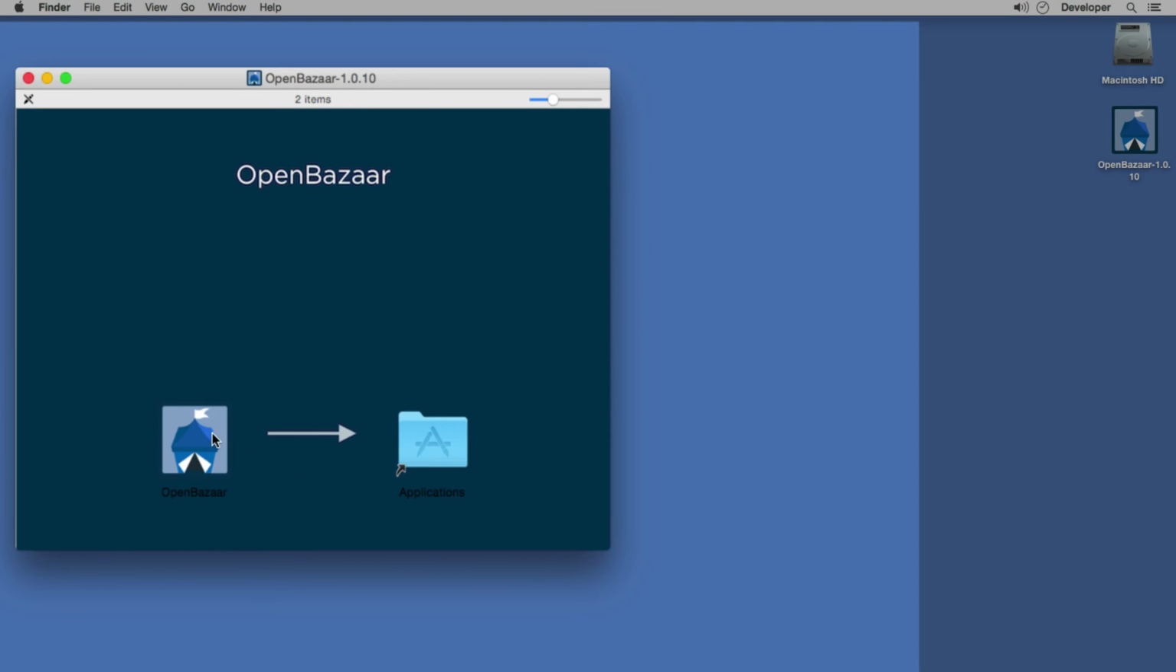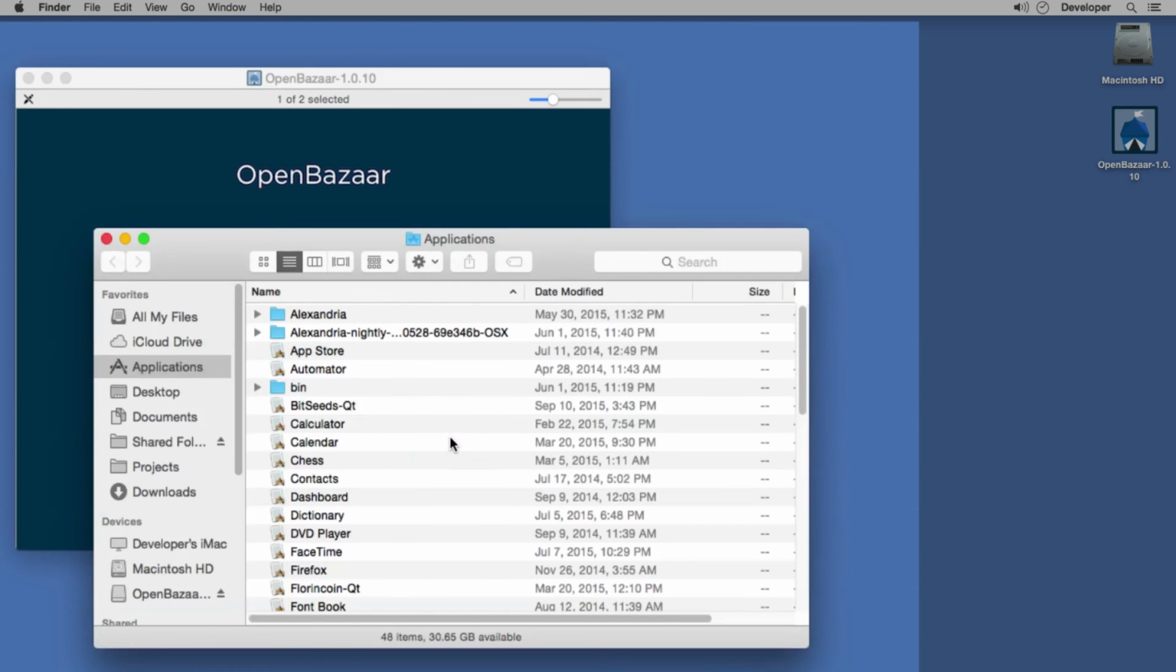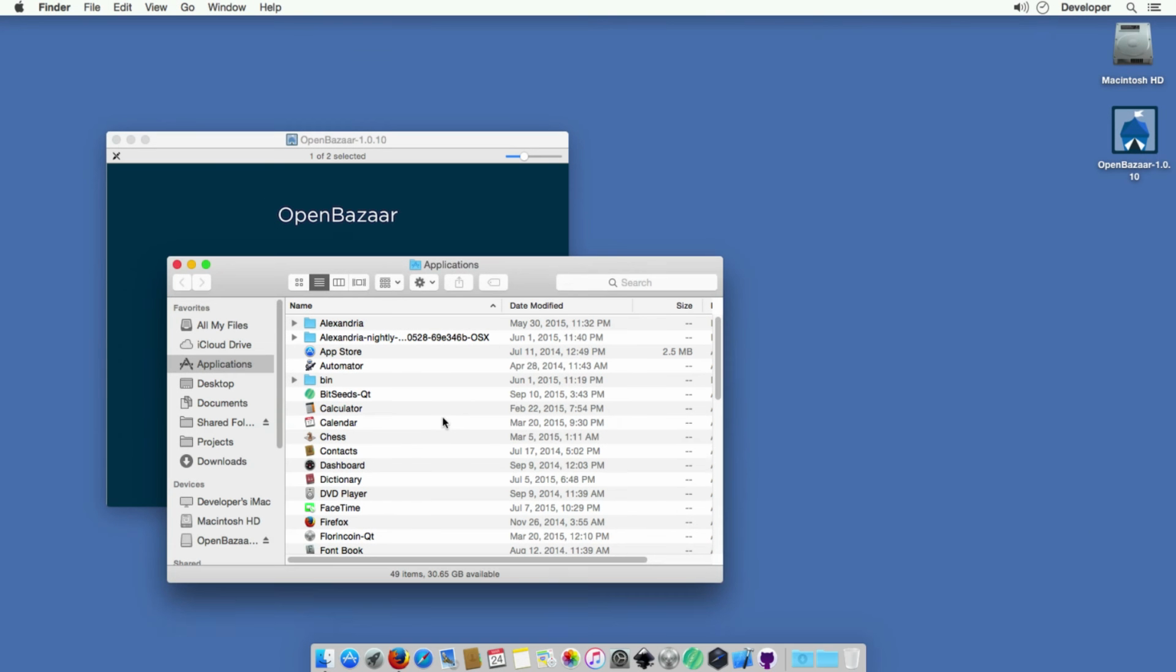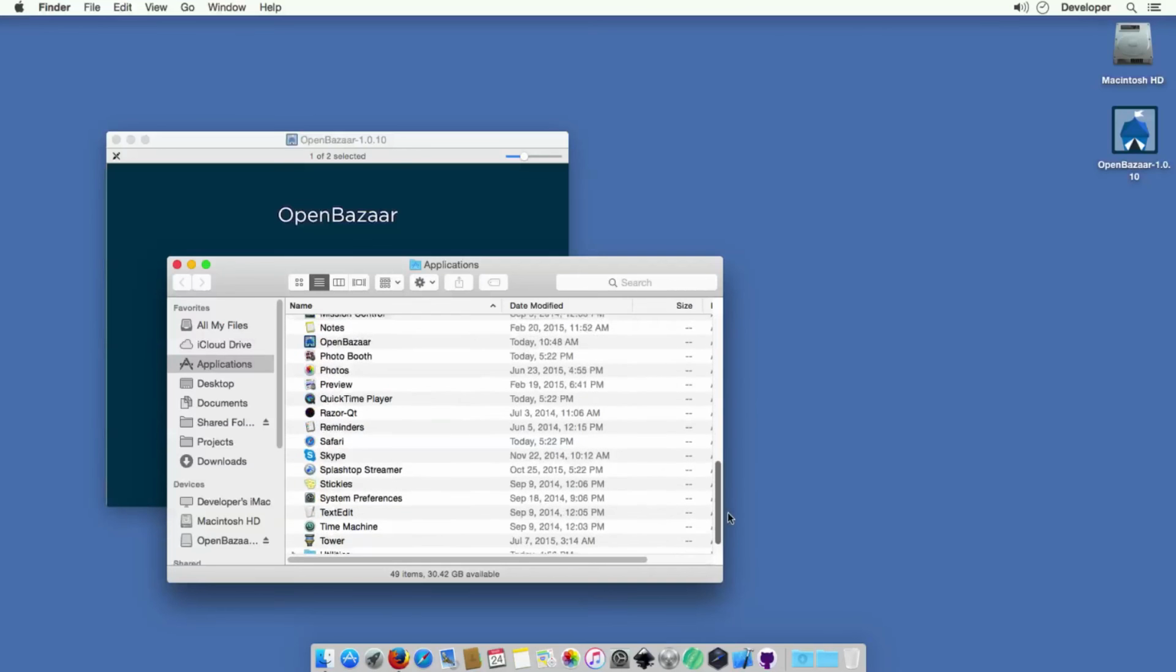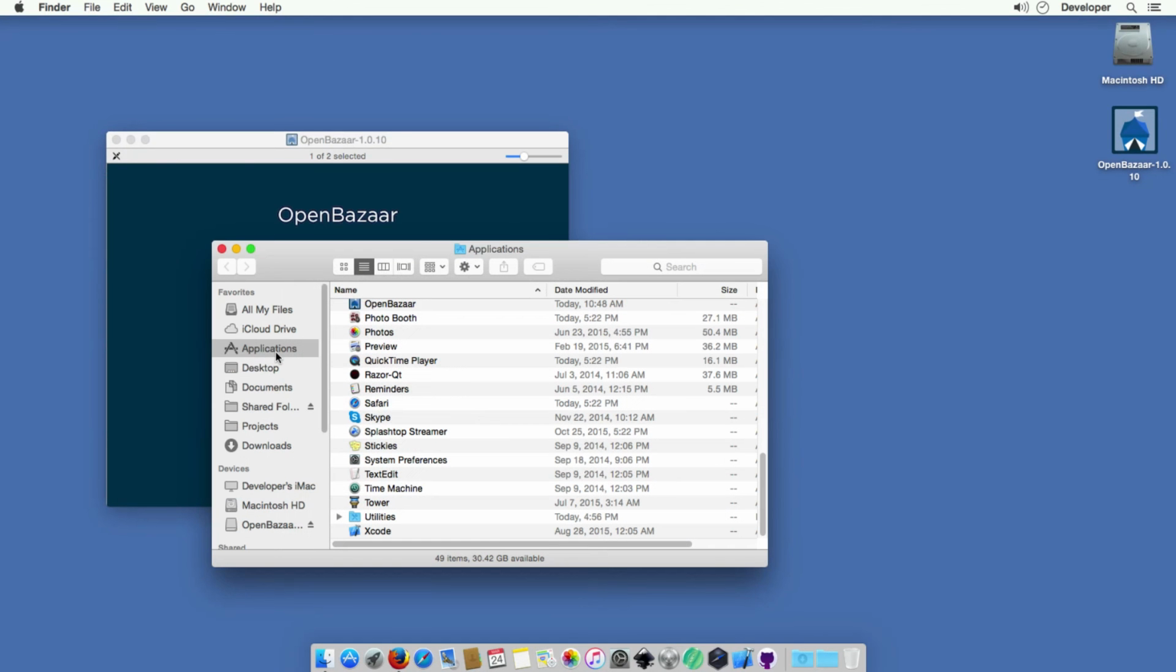And to install it, very simply, you just drag the icon over the shortcut, the alias, to the applications folder, drop it in there, and it will copy. And then in the applications folder, click it on the left-hand side of any Finder window.